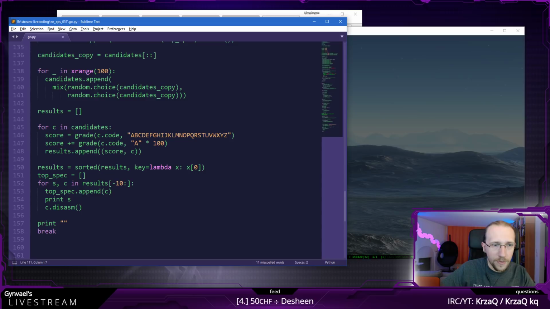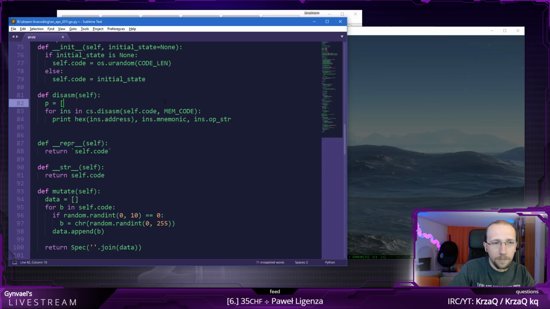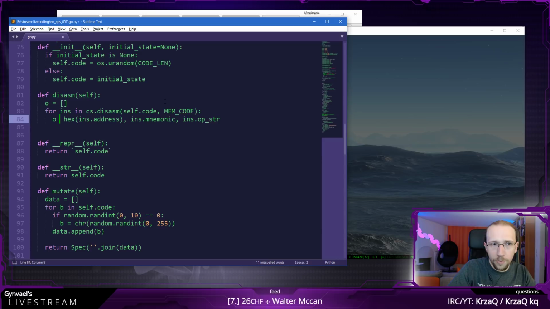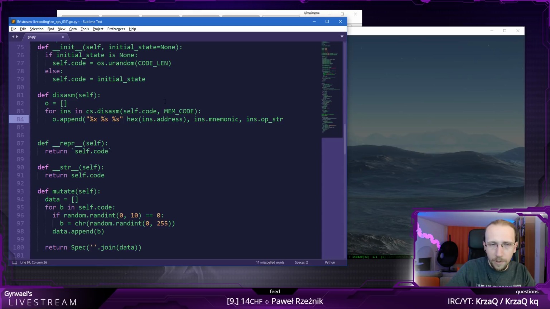Instead, let's save it to a string and then save it to a file. So here, output, append, and okay.